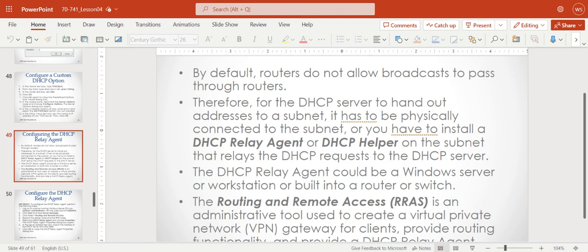The same thing applies if you want to configure your boot server, or your deployment server: you need to enter option 60 and put the value in, just like that. That's what it is. Now, routers will not allow broadcast, right?